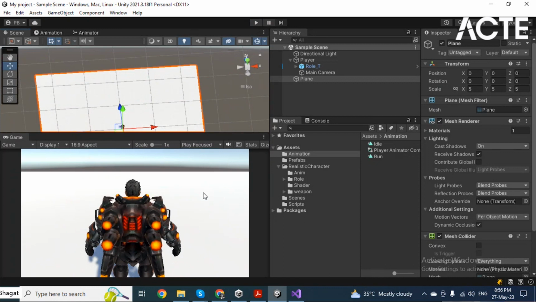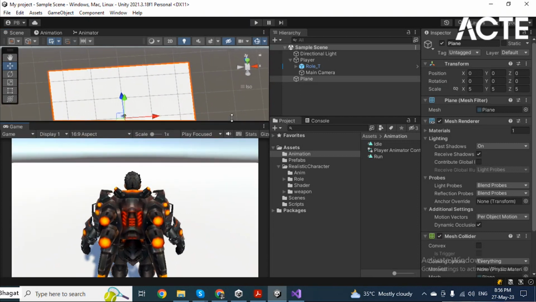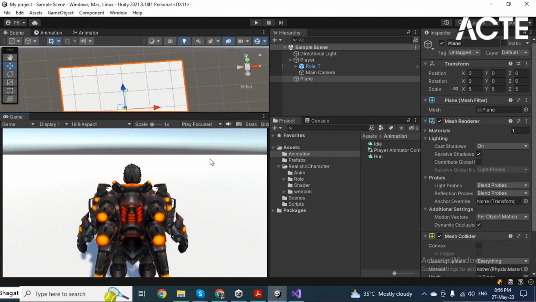So in the last lecture, we studied the simple loop animation of a box. But some other things are also there, like canvas, what we call UI animation. UI animation also we can do. We'll see that.